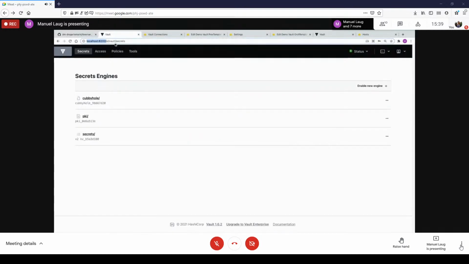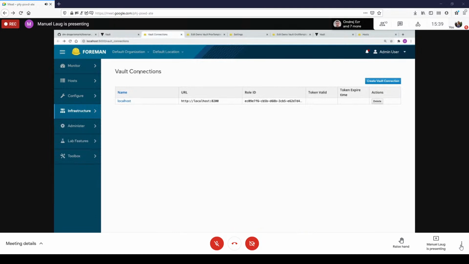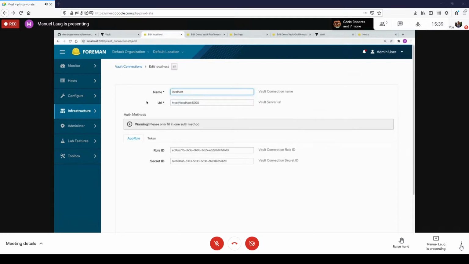So what I have is a local running Vault instance. It's pretty empty, not much in there at the moment. And I also have a local running Foreman instance. The central piece of the plugin is basically a Vault connection where you can link Foreman to an existing Vault instance. So I basically linked Foreman with my local dev environment, and I used an app role and secret ID for that. You can also use a token if you want to.